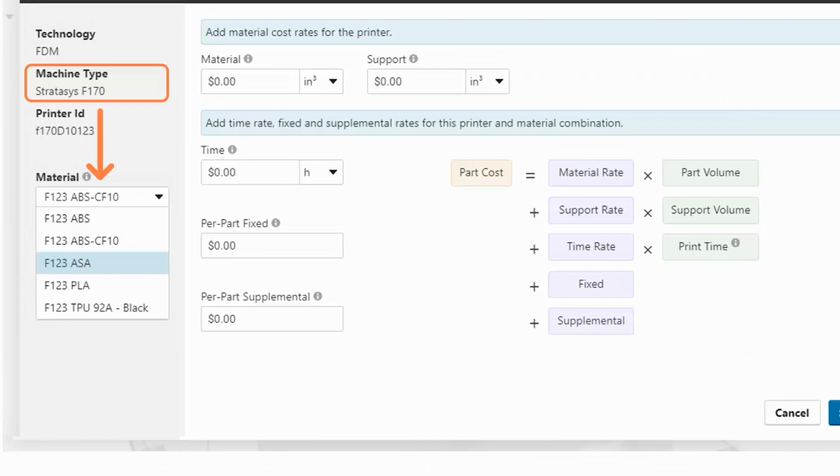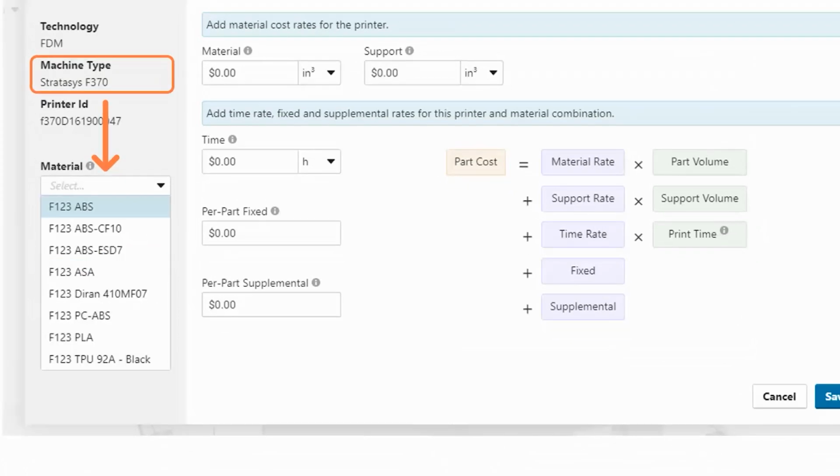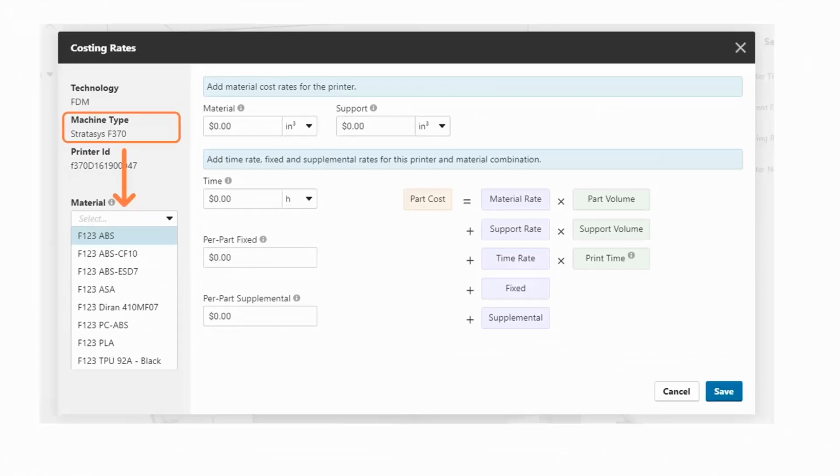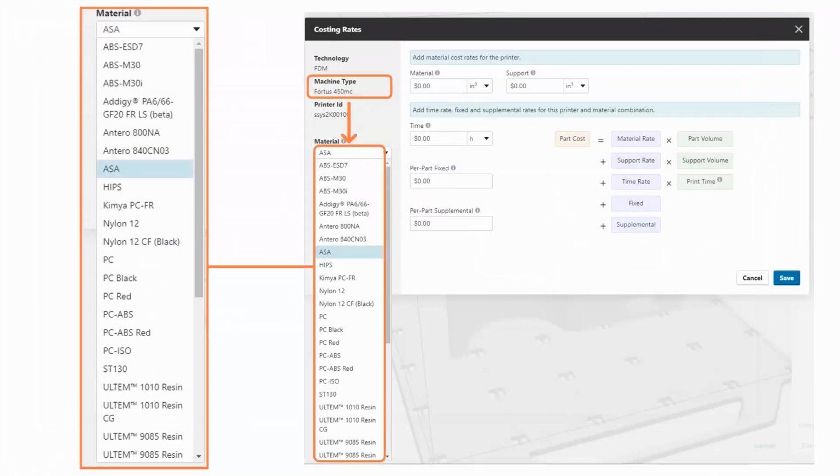One interesting thing to note here is if you've chosen an F170 printer, you'll get a certain set of materials which the F170 can print. But if you've chosen an F370, you'll get even more materials, since the F370 can print more. And if you've chosen an F450, the list of materials goes off the page, since the F450 can print even more. You'll have to set up costing rates for each material you want to print and calculate, so make sure to budget the time for that.